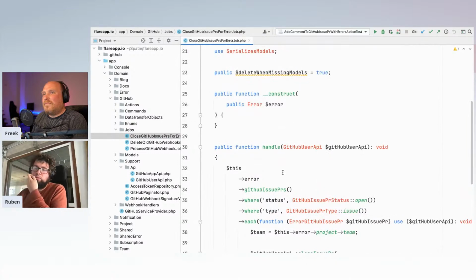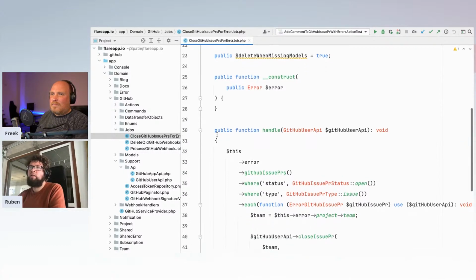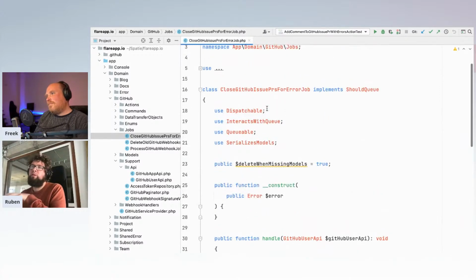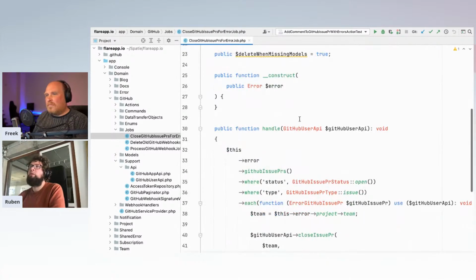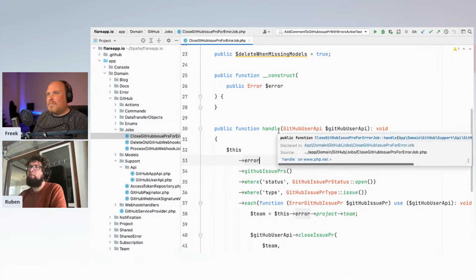So Freek told you guys you can enable the option in the settings. When you resolve an error on Flare, you also automatically resolve issues on GitHub, and that's actually what's happening here. So resolving an error on Flare will trigger an event, and this event can trigger this job when that setting is enabled. And what we're going to do here, so we get our GitHub user API thing we looked at a few moments ago as a parameter in our handle method.